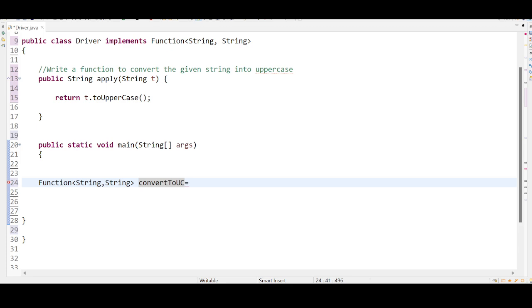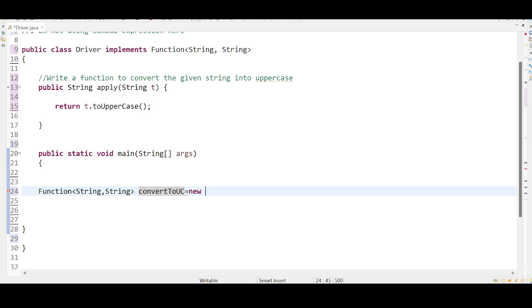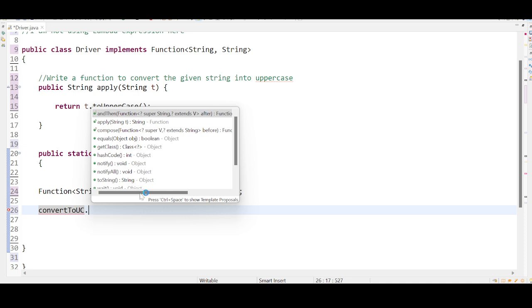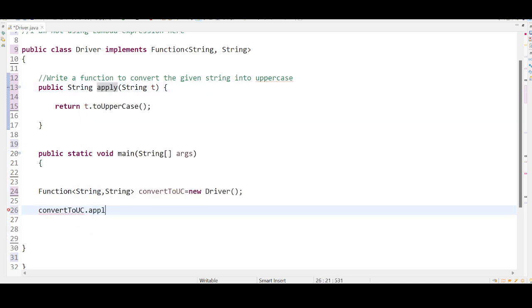Now I want to create the object for the driver class. By using this reference variable, I want to call the apply method. Inside this apply method, I want to pass an argument. What do I pass? If I pass Ratna, this is going to convert the string into uppercase. I want to store that somewhere, or else display it in the console. I can use the System.out.println statement and directly call the apply method inside this SOP statement.